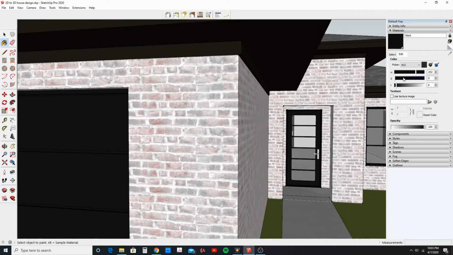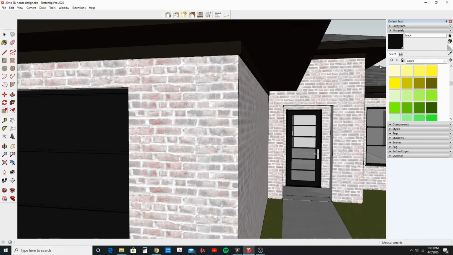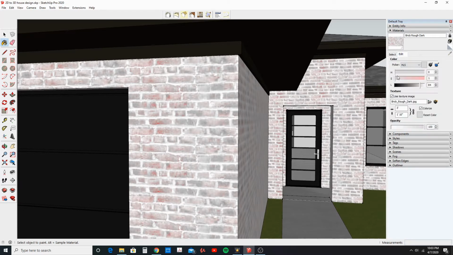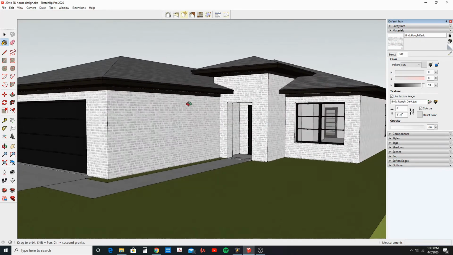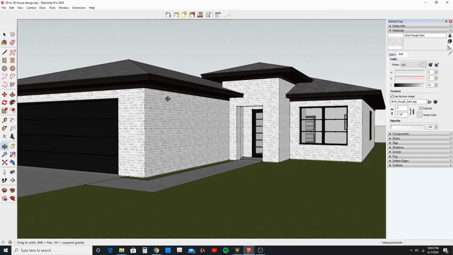We still have a little bit of color in our brick. Let's see if we can get rid of that. So we select it, and here we have 1. We're just going to go to 0, and there it's completely void of color. It's just a gray tone, and that looks good there.